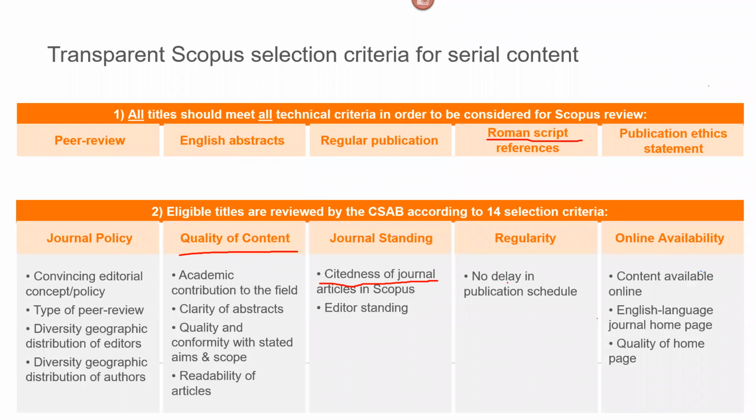There is no delay in the publication schedule. For example, if a publication is quarterly but it is delayed a lot, then this is one of the negative things in the journal. And the journal should be available online, so it should have an English language journal homepage. Again, if you have a journal in Arabic, you can have an Arabic homepage, but you still need to have an English language homepage. That gives the journal more visibility, and the abstract is also very important for more visibility for the articles, which leads to more citations for the journal.